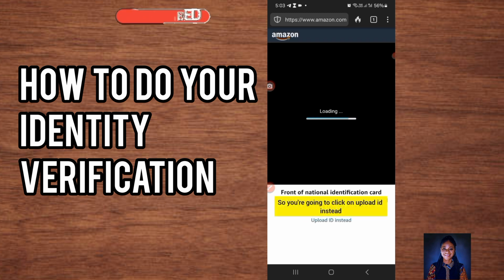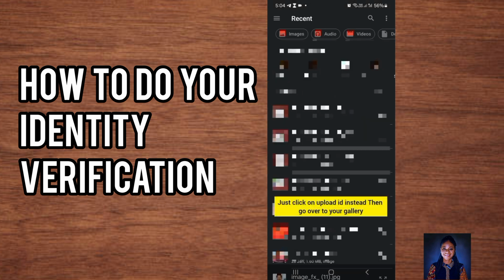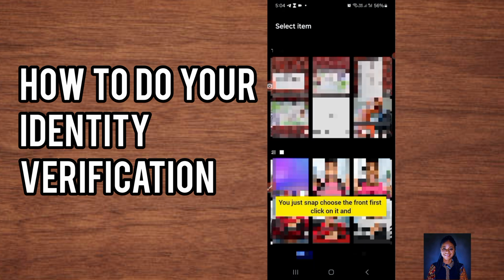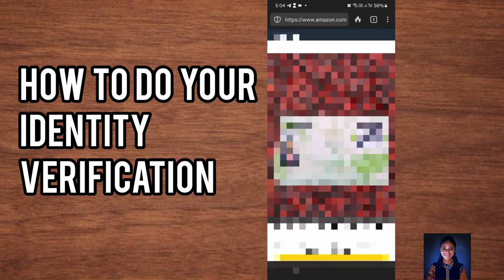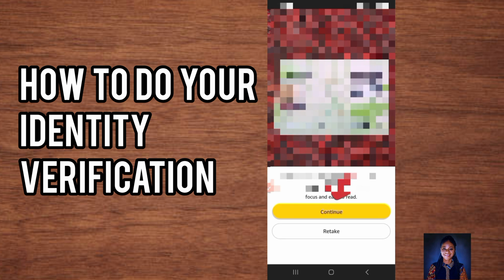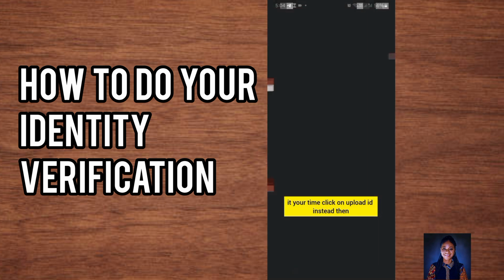So you're going to click on upload ID instead. Yes, don't snap it, just click on upload ID instead. Then go over to your gallery and choose the ID you just snapped. Choose the front first, click on it, and click on continue. Give it your time. Don't be in a haste.